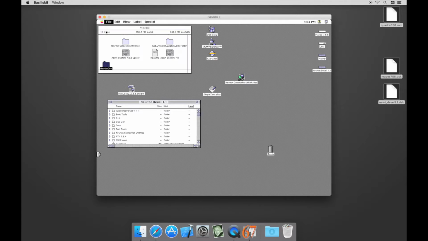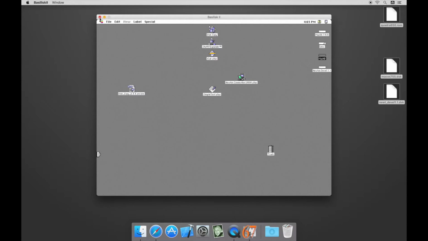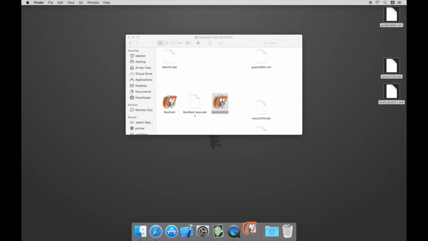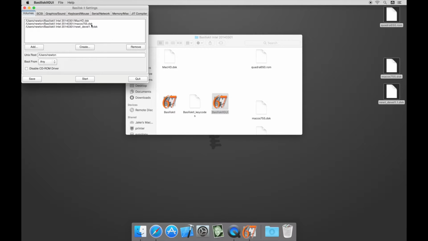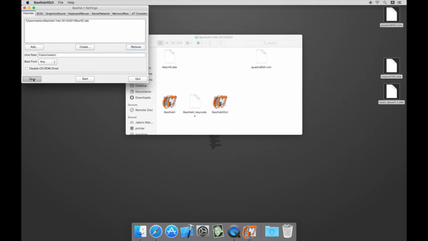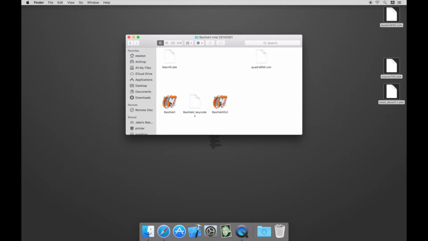Shut down Basilisk and launch the configurator one more time. Remove the boot and Newton Dev disk images. You can also delete the files from your host Mac. Save and quit and relaunch your virtual Mac.